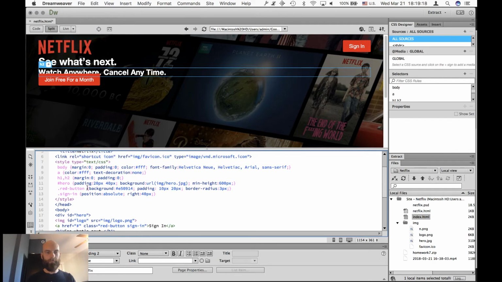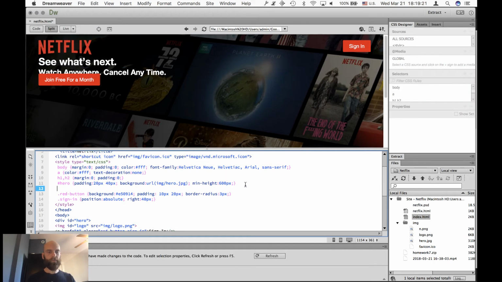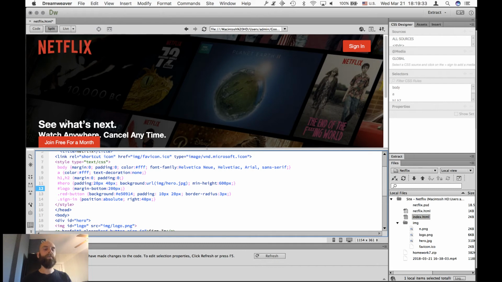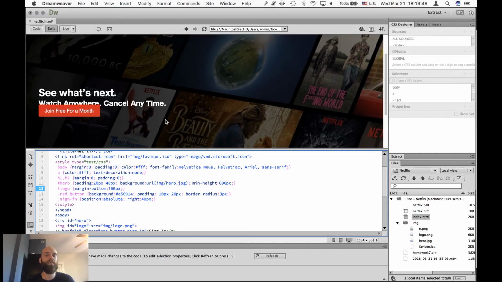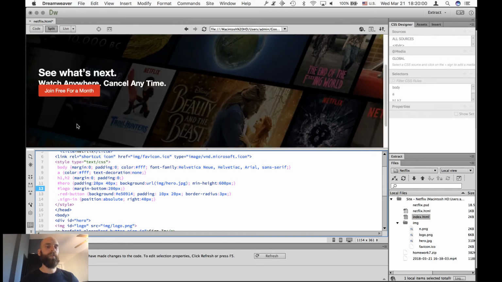So we'll just create one for logo. Margin dash bottom 200 px. That pushed all that content down. Another way to do that would be to set the position for this to relative or absolute and set how far from the top you want it to be. So really there's no exact right or wrong way to do it. It just depends on what's most convenient or if you run into issues. There may be a standardized way, but this works just fine.